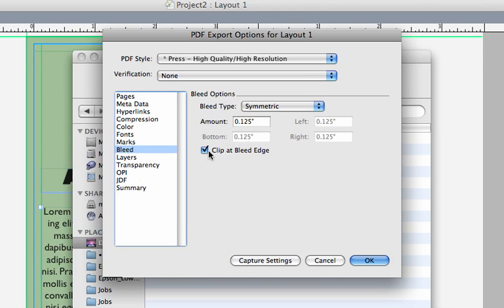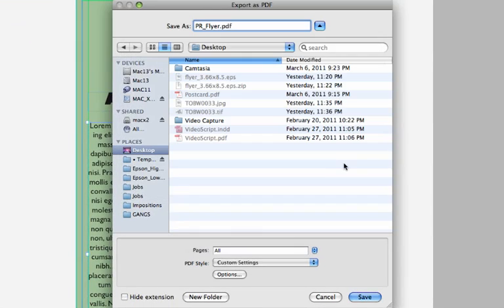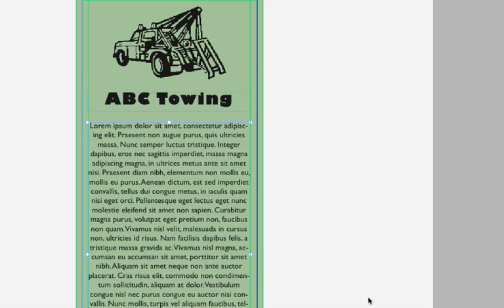After this, it is not necessary to go to any of the other tabs. Click the OK button and then click Save in the Export as PDF window. Go to the PDF file and check through it to ensure that everything looks okay.